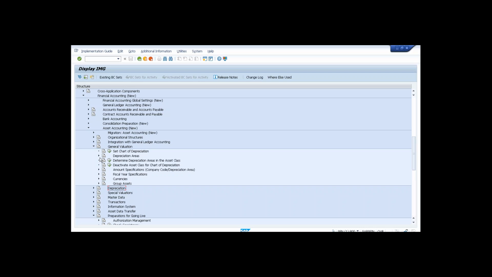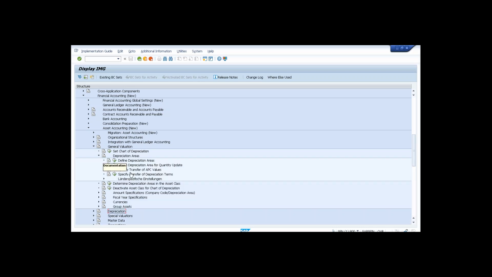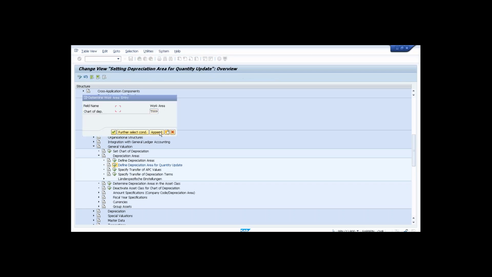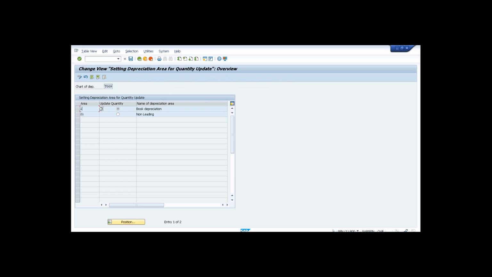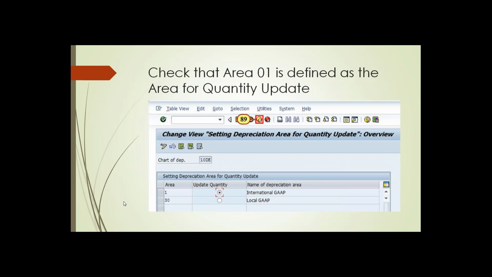Here, okay. Yes, define depreciation area for quantity update, and for this company code. So area 1 is going to update the quantity of the fixed asset. Okay, then this migration is okay. Have we missed any activity?